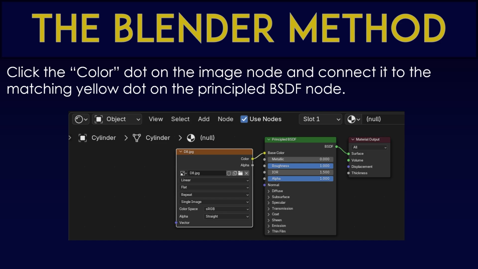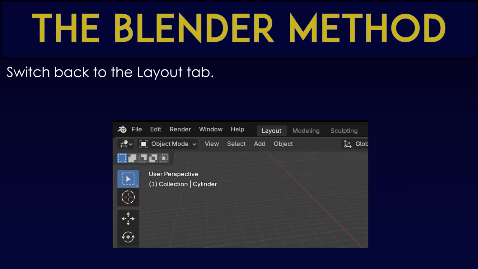So we take that little yellow dot at the top of the new node that says color, and we hook that back to the principled BSDF node where it says base color. So we just draw a line between the yellow dots. Then we switch back to the layout tab.